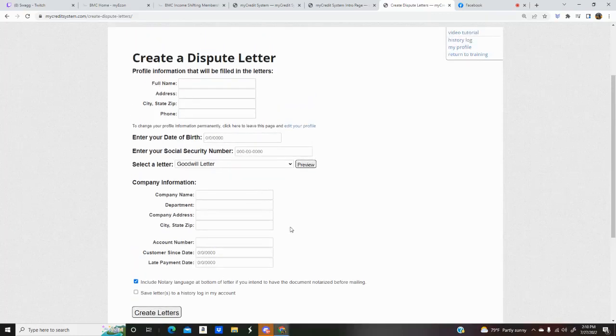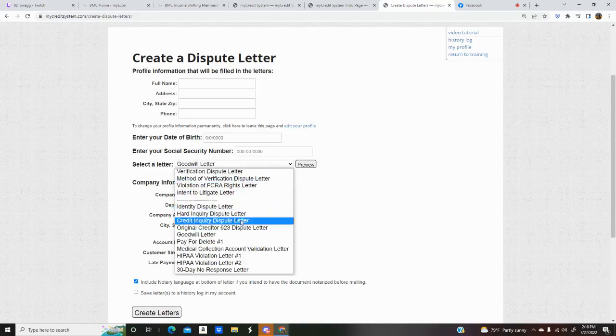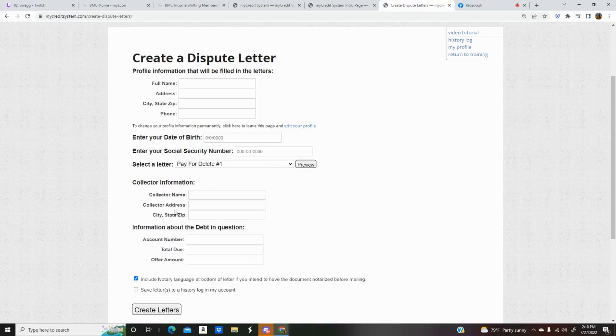This letter right here is used for late payments, and you can only remove up to two late payments from each credit bureau, and that's it, y'all. That's how all these late payment letters work. There's only so much a late payment can do for you. I think you gotta wait a certain amount of time to start disputing that, but I believe you can only remove two, and that's it. Okay. Then you got your pay for delete letter right here.